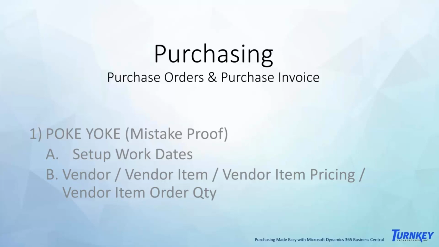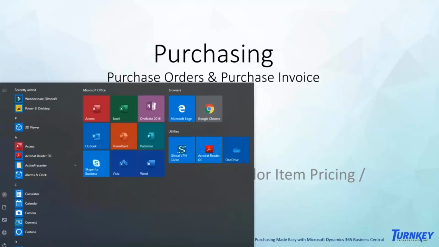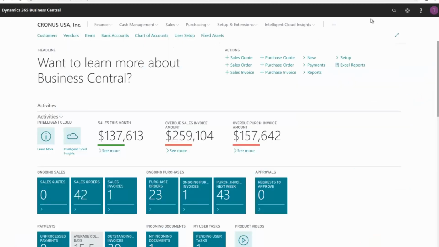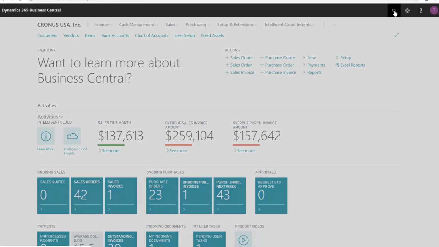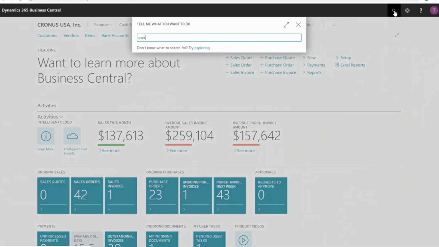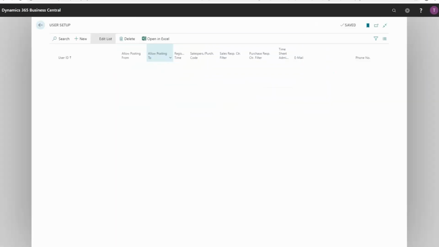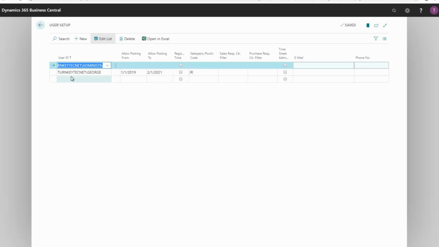The other is using the vendor and the vendor item and vendor pricing setup. So I'll show you that next. Okay, so back to Business Central, and we're going to go back to the home screen here, and I'm going to use the Tell Me screen, user setup, and with that, it's going to tell me what I'm allowed to post.